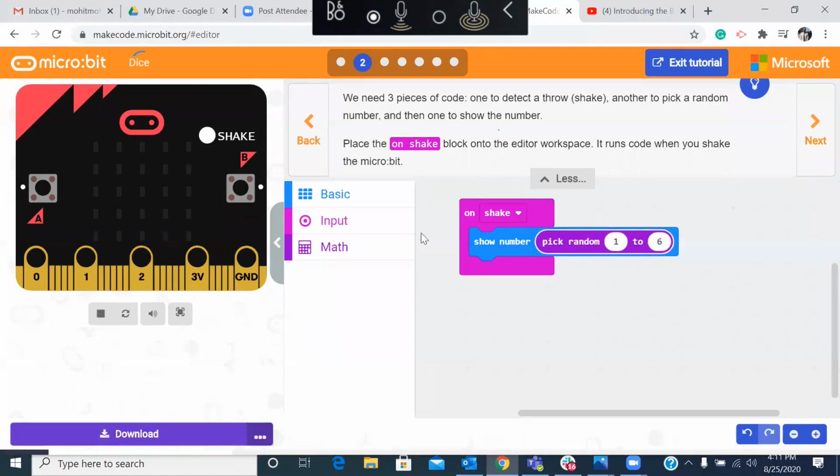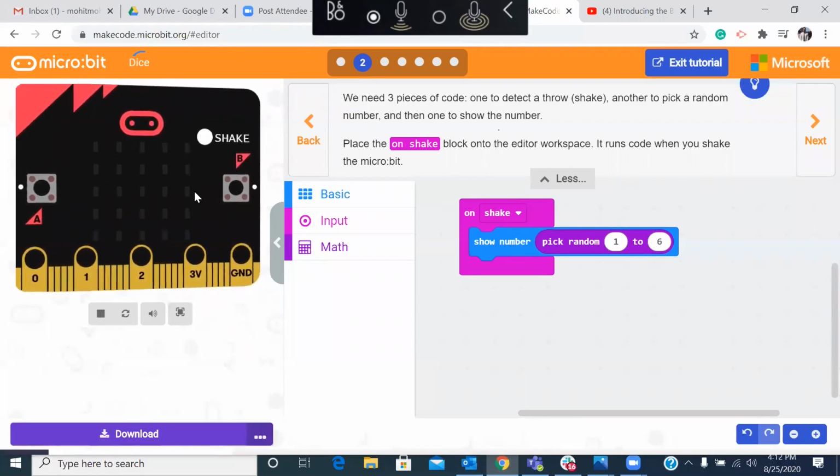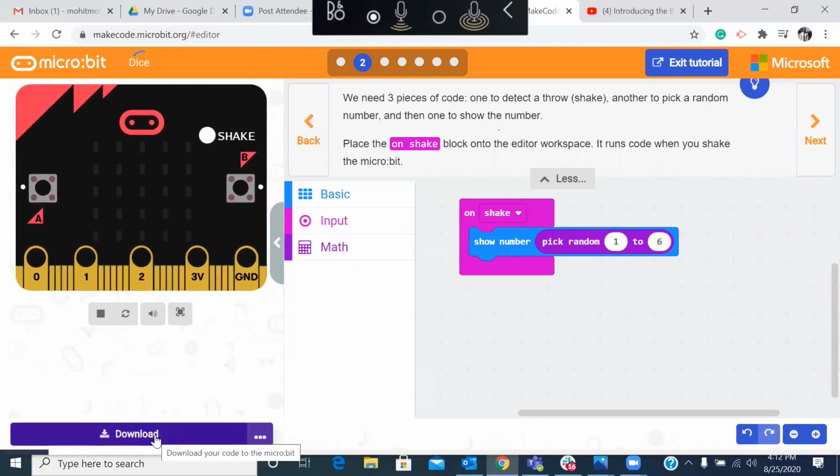So you will notice here that a shake icon has appeared. When you click on the shake icon, the microbit is going to virtually shake. But when you write this code, you can actually download the file and send that code to the microbit. You can physically shake the microbit, and then it's going to show you a random number.